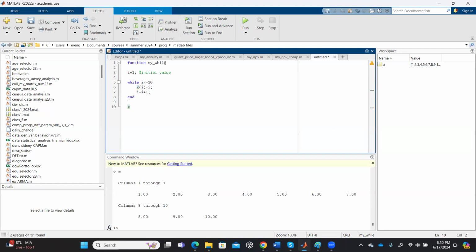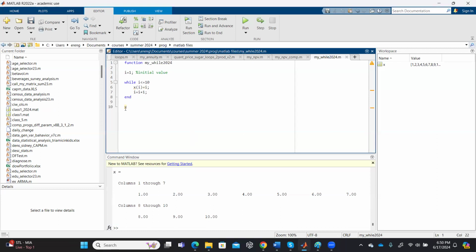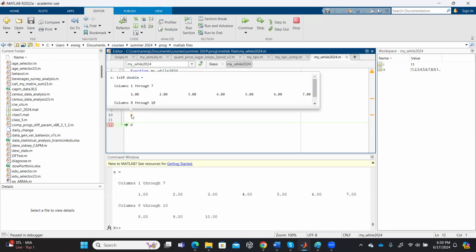Let's save this one here. I will call it my while 2024. And remember, guys, I always add a D at the end. A D is simply a dummy, it's nothing, just to keep track of my program and see if everything works. So remember, when you have the while, you need to initialize the value of the loop, then you need to put a maximum value, and then you do whatever you want inside. Let's see if it runs. Here's my x, 1, 2, 3, 4, 5, 6, 7, 8, 9, 10. So as I wanted.